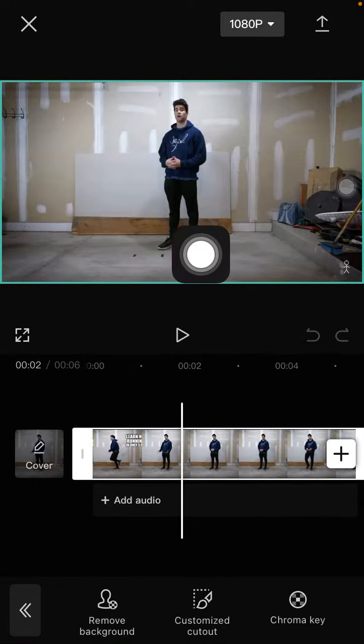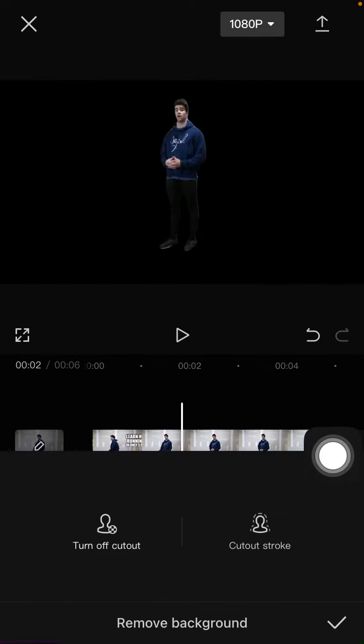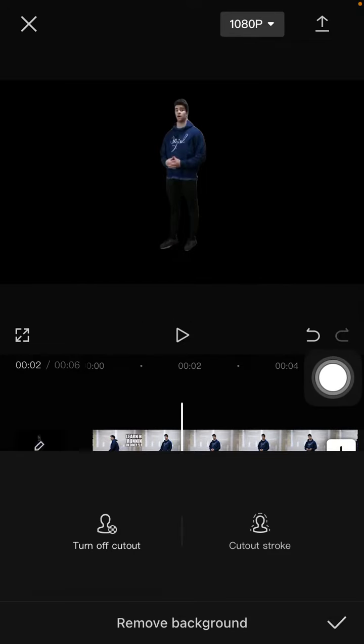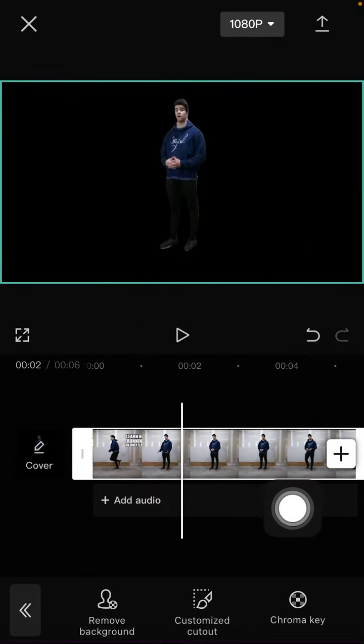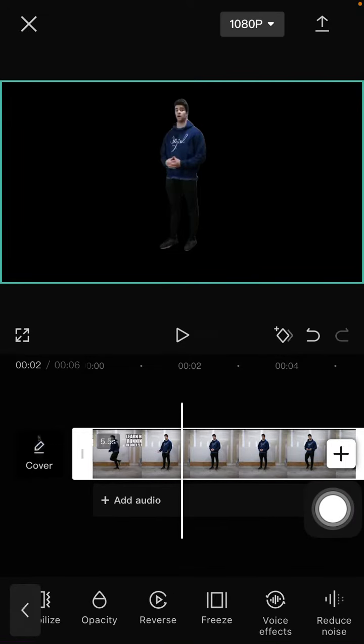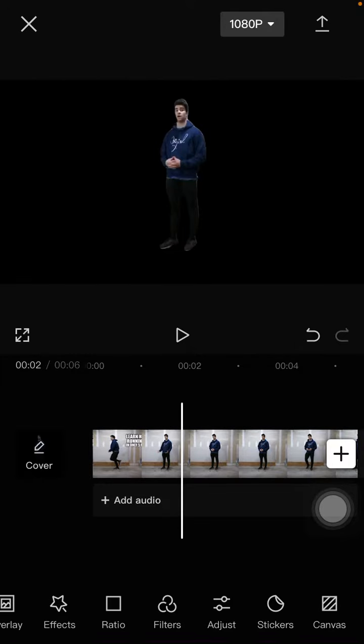For this kind of video you can select remove background. As you can see, the background has been removed. And then to add the new background, you are just going to select the canvas.